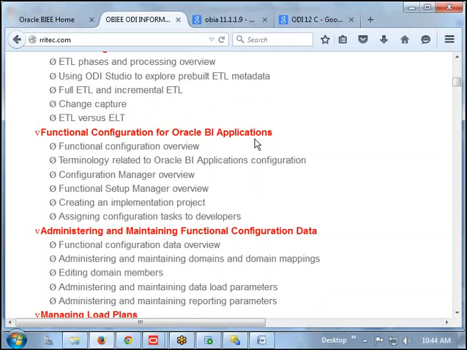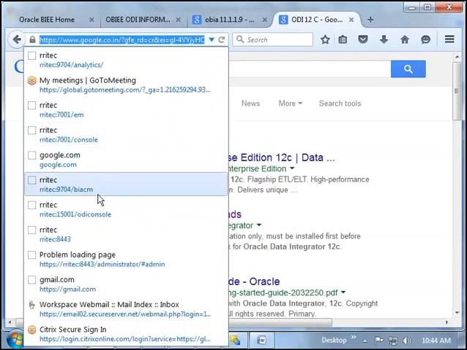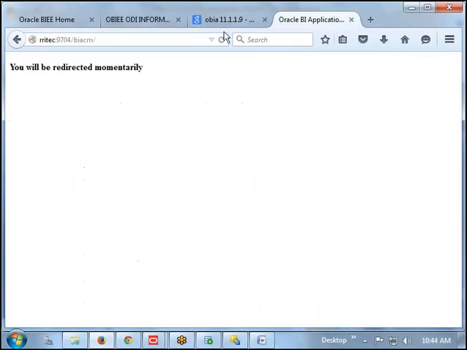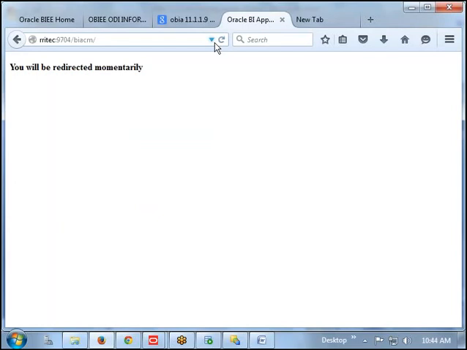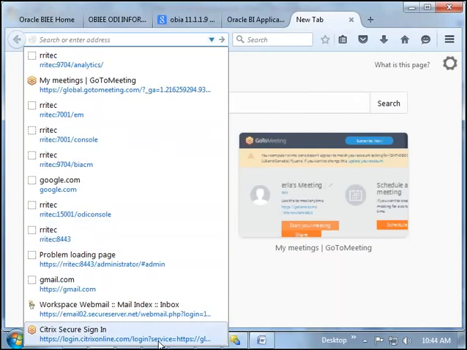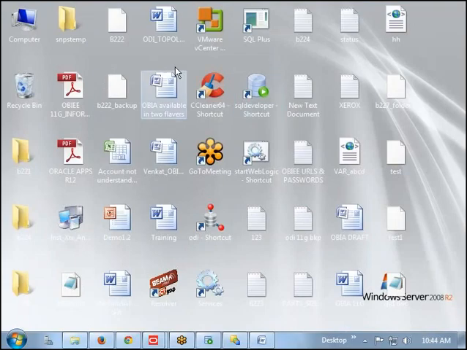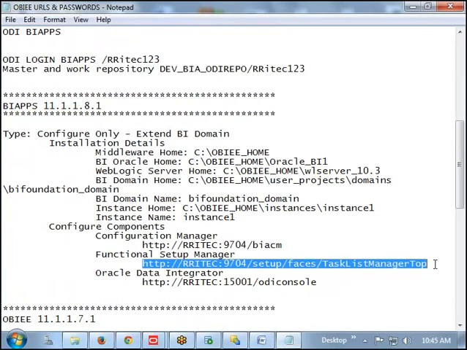Then functional configuration for Oracle BA applications. We have one tool available called FSM, Functional Setup Manager. Functional Setup Manager is the one tool available. So this is what is called Functional Setup Manager.